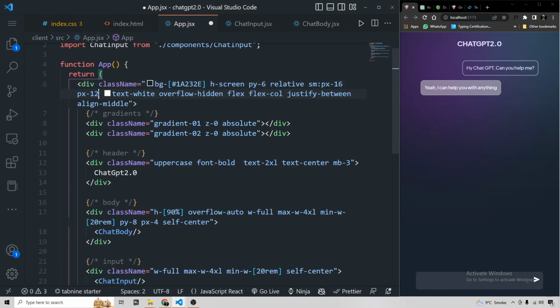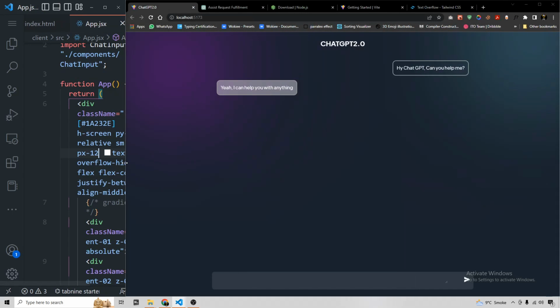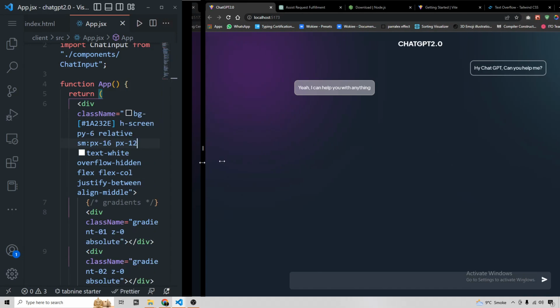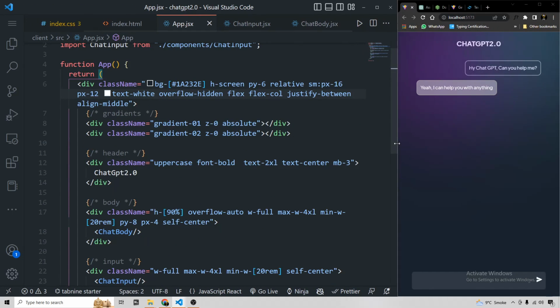14, 12. Yeah, I think it's looking good. And if I switch it to the big screens, yeah, it's also looking fine for the big screens. And for the small screens like this, for the mobile screen, it's also looking good here. So with the px-12 for the normal screens and for the small screen px-16, it's working fine. So our structure is completed.